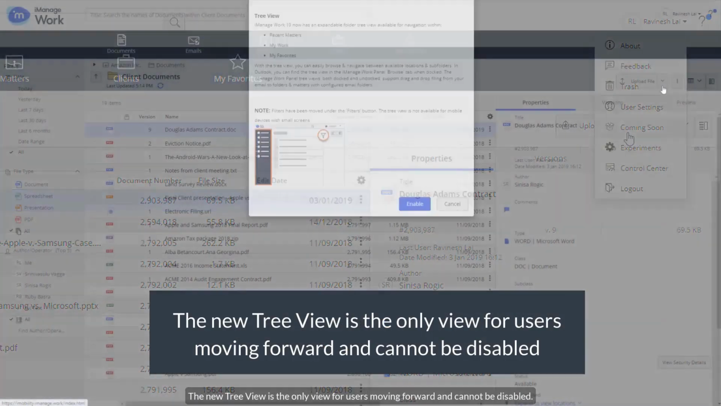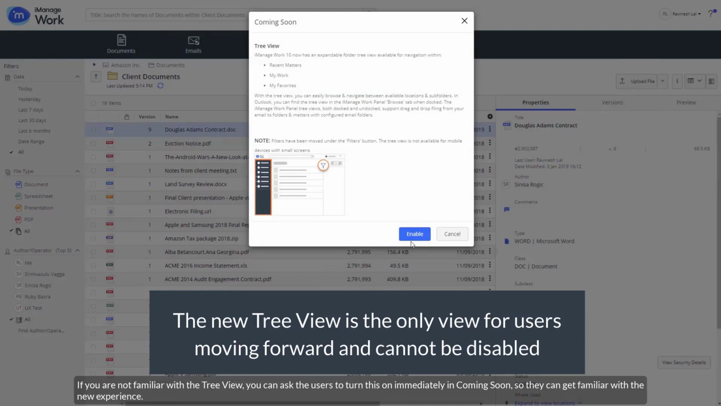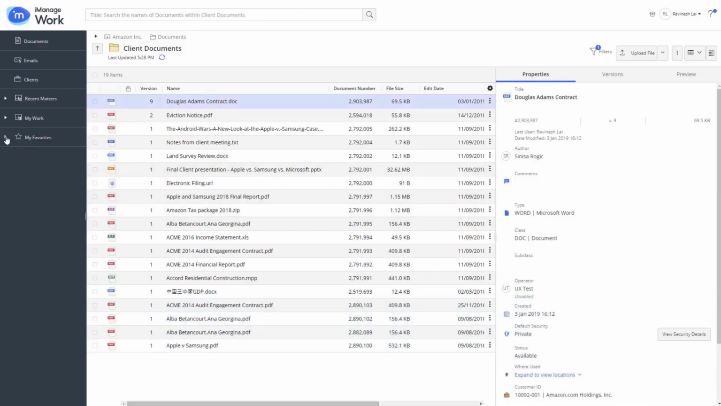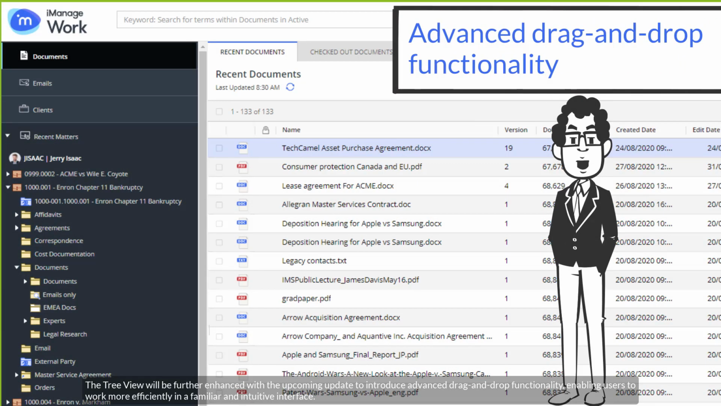The new tree view is the only view for users moving forward and cannot be disabled. If you are not familiar with the tree view, you can ask the users to turn this on immediately in coming soon, so they can get familiar with the new experience. The tree view will be further enhanced with the upcoming update to introduce advanced drag-and-drop functionality, enabling users to work more efficiently in a familiar and intuitive interface.